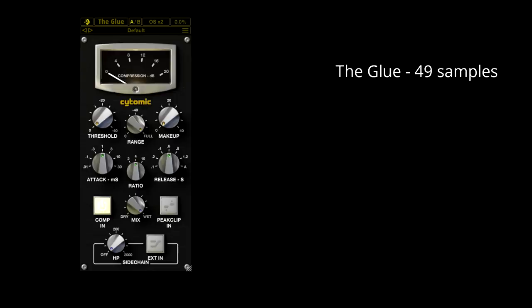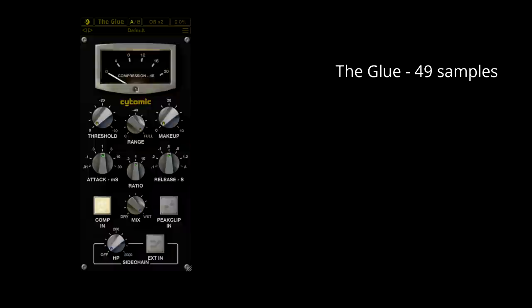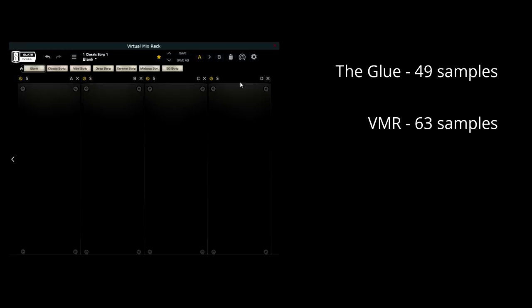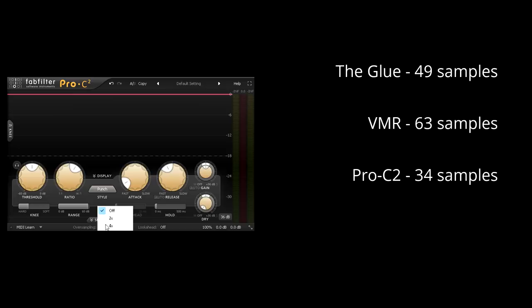2x oversampling results in 49 samples of latency. Virtual Mix Rack oversampling is also linear phase and helpfully reports its 63 samples of latency in the menu when you turn it on. And Pro-C2's linear phase oversampling adds 34 samples of latency with its 2x setting.